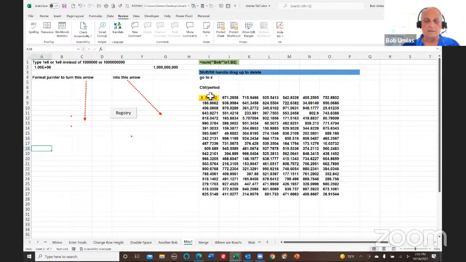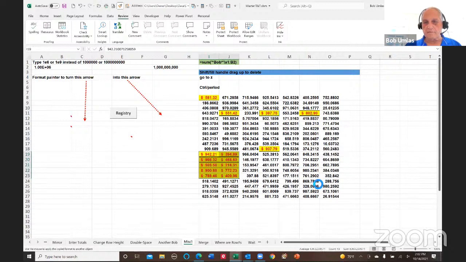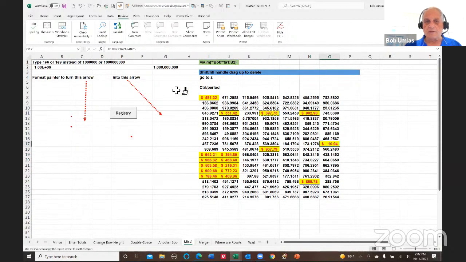Okay. You probably know this, but it's good to know anyway. If I want this, and I use the fill handle, I'm sorry, the Format Painter to do that, I can keep the Format Painter alive by double clicking it. So it's alive. And once I've made it alive by double clicking, I can click it again or hit the Escape key to make it normal.